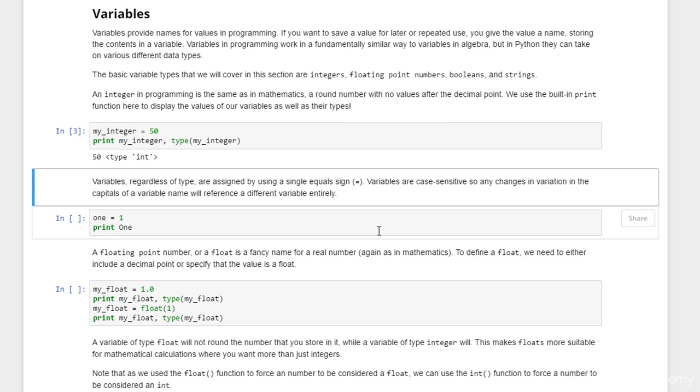Variables are case sensitive, so any variation in the capitalization of a variable name will refer to a different variable entirely. So here the integer 1 is stored in the variable called one, O-N-E. So when you print the capital letters O-N-E, now remember Python is case sensitive. So if I print this, what do you think will happen? Think for a second. It will give you an error because we didn't store any value into capital O-N-E.